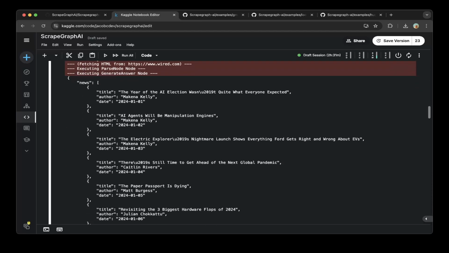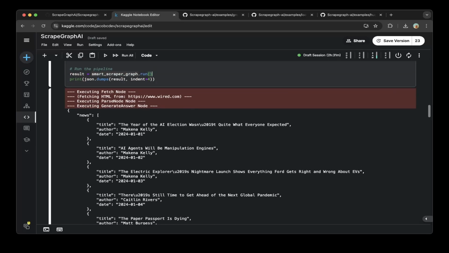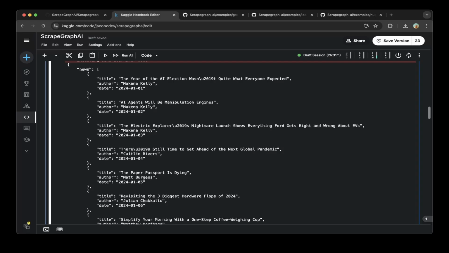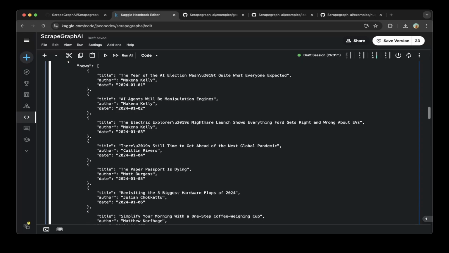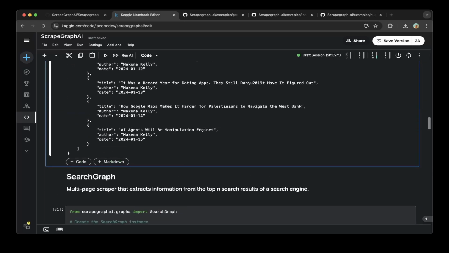So you can see this first runs the fetch node, which is the first node in the pipeline. Then we run the second node, the parse node, and then generate the answer. So you can see that it's got all the news from that wired.com. And you can see that's very nicely done. It's title, author, and date, and it's really, really nice.